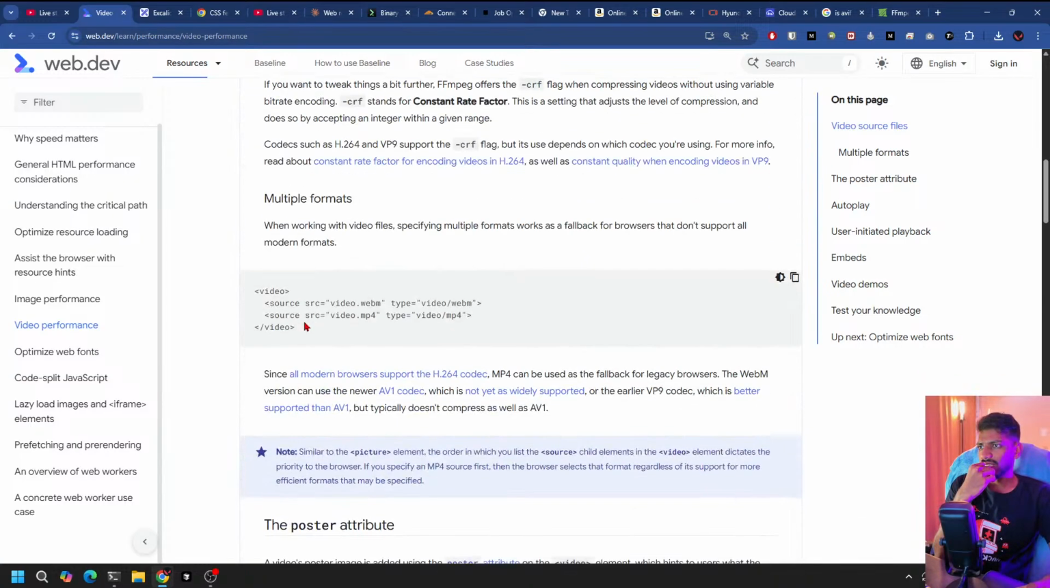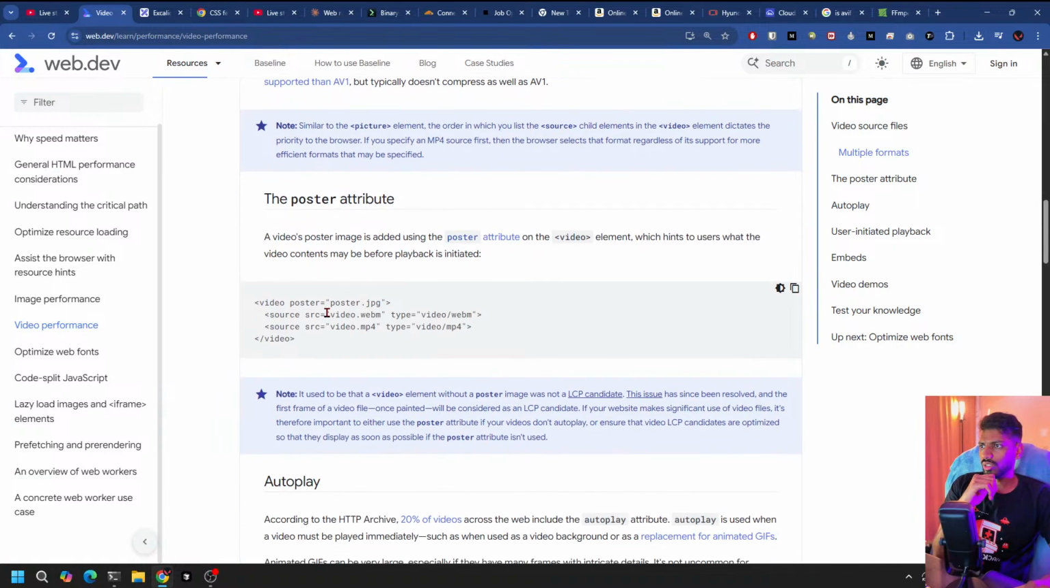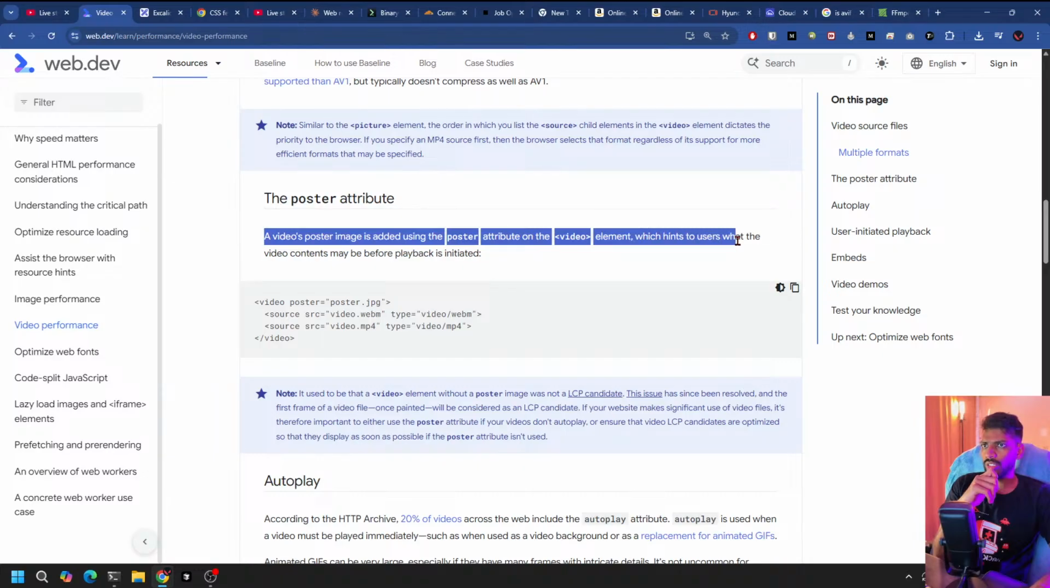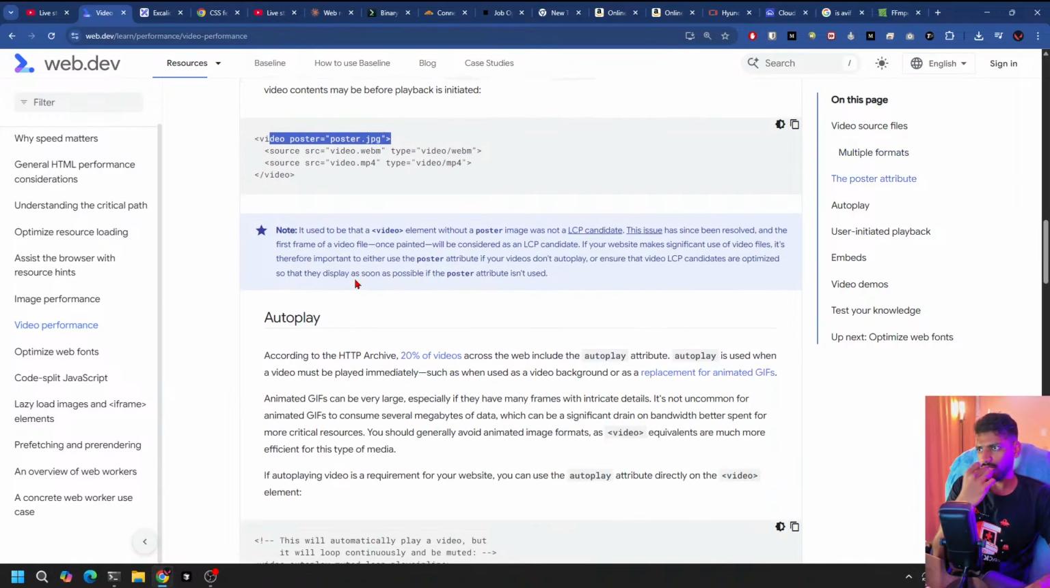So this is fine. We can give multiple formats of the video using the video tag, either WebM or MP4, and not all browsers support the WebM standard. So for fallback, we can give MP4. So that is one thing. Then the poster attribute. What does this poster attribute do? It tells you what the video contents may be before playback is initiated. So a poster is basically what the video is going to have. It's like the thumbnail of a YouTube video, something like that.